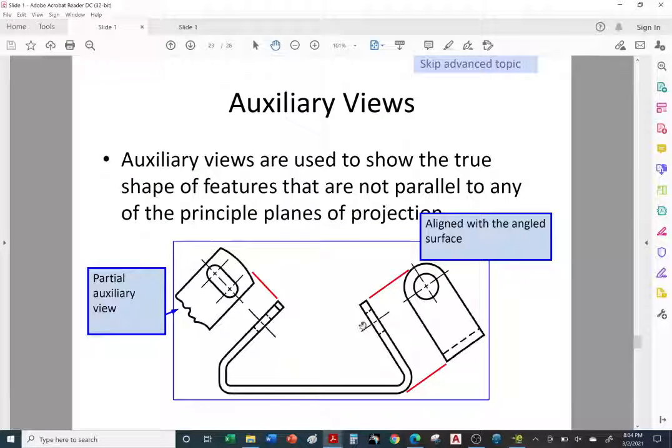As you can see here, we have a bent piece of sheet metal. Think of it as a metal ruler that you bent into this shape, and now you want to show what the features look like. Here on this flange, we have a circular hole. On the one over here on the left, we have a slot, or elongated hole, with a round at the top.